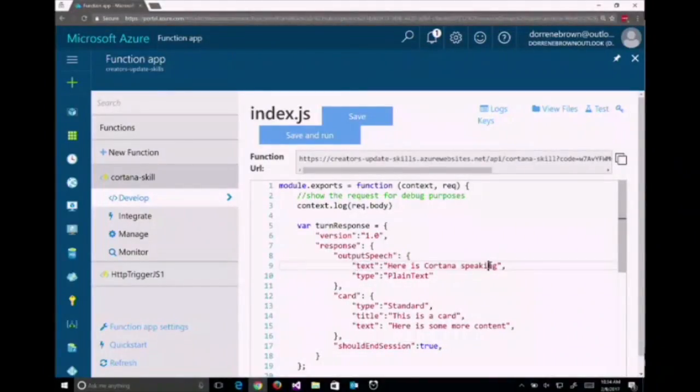That's fine. Here is Cortana speaking. It's a little bit stilted, right? It doesn't make a whole ton of sense. So why don't we have her say hello? I'm going to turn my sound up so you can actually hear it.